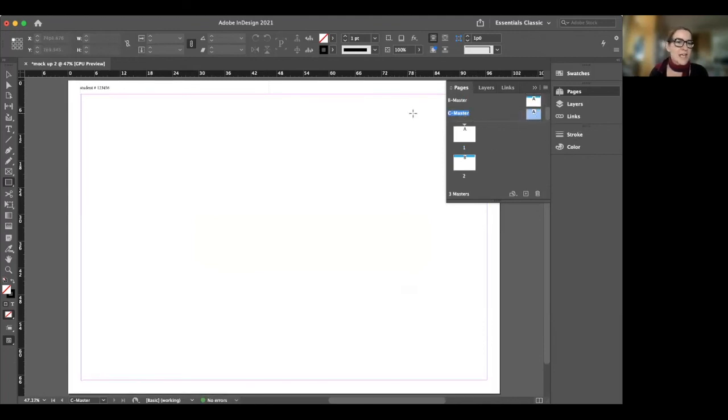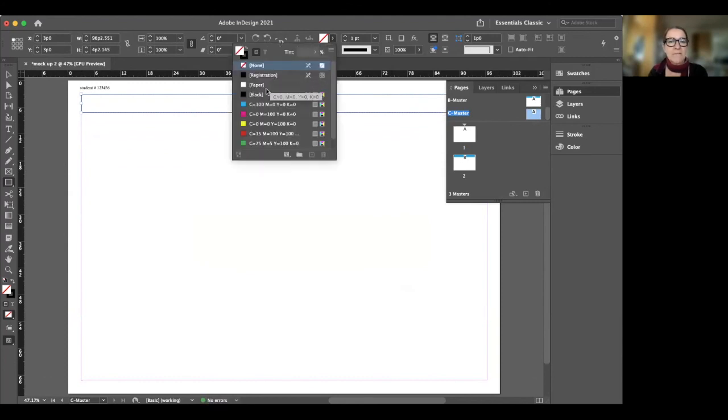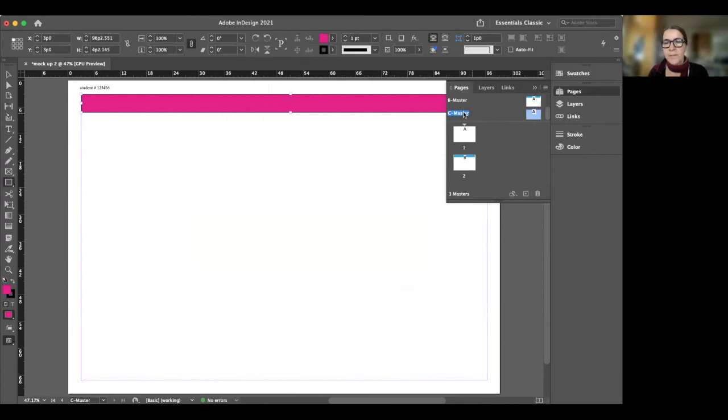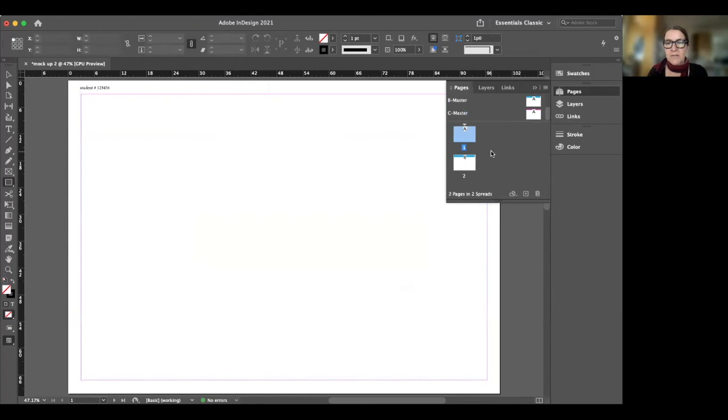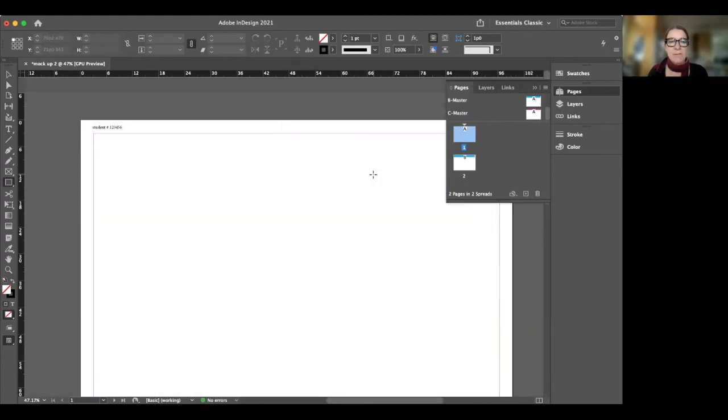Double click on that and let's draw this time a different color rectangle that's much narrower, and that's going to be like a subheading. I'm going to make my subheadings, for instance, pink. Okay. That's only appeared on my C master. It hasn't yet appeared on any of my pages. Okay. Because I haven't applied it yet.